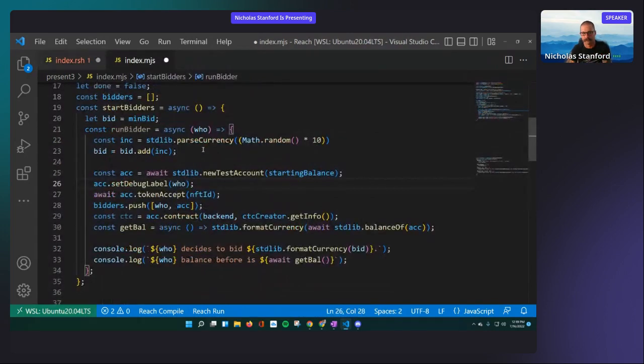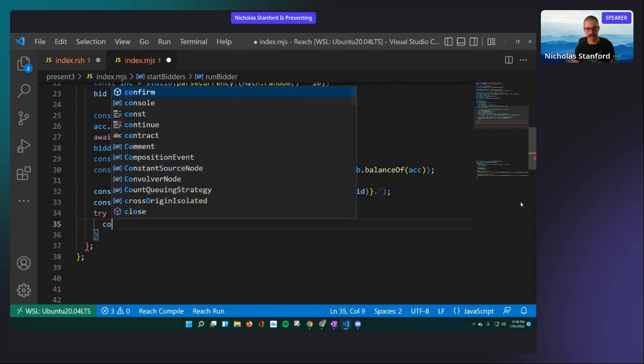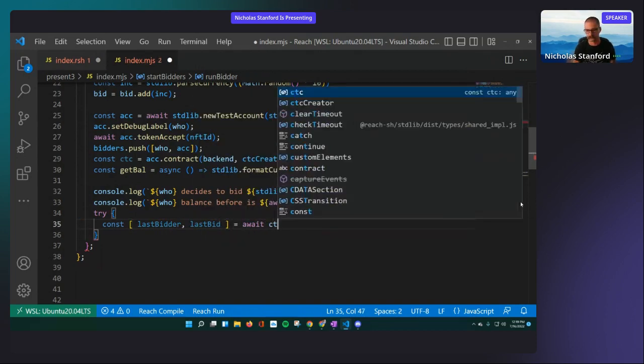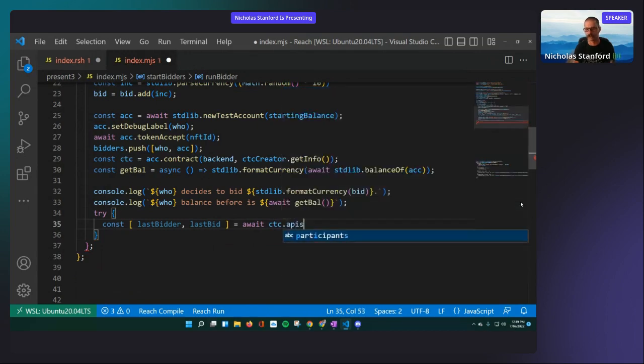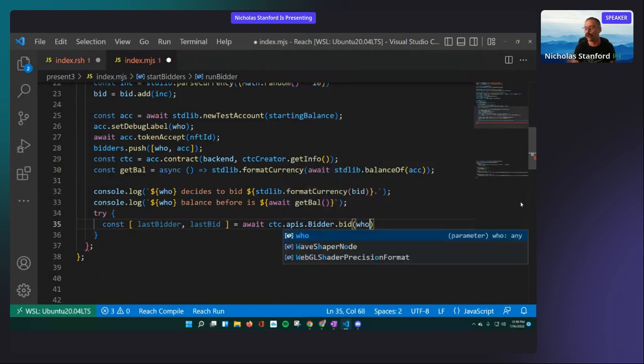Let's move back to our front end. What's a common exception data structure, right? Try catch block. We're going to use a try catch block here, underneath of our get balance. What are we going to try? We're going to try to get a bid, right? So we're going to store that in const last bidder, last bid. And then we're going to await this contract info from the APIs, the bidder APIs that is, and their bid function. Who used that bid function, right?